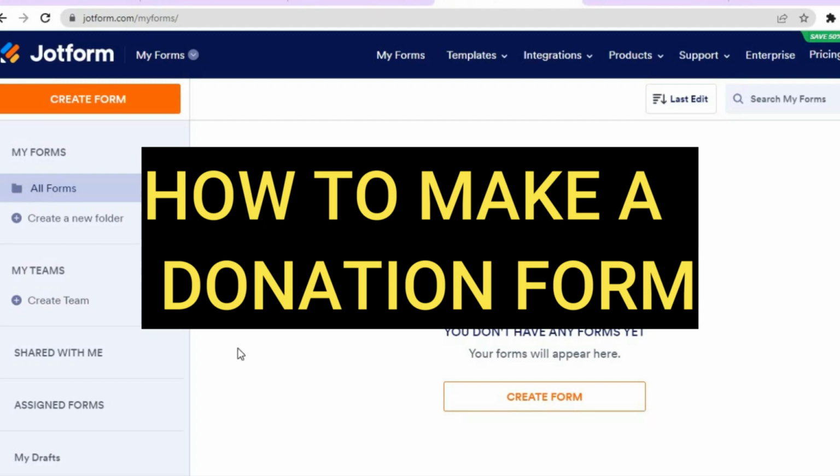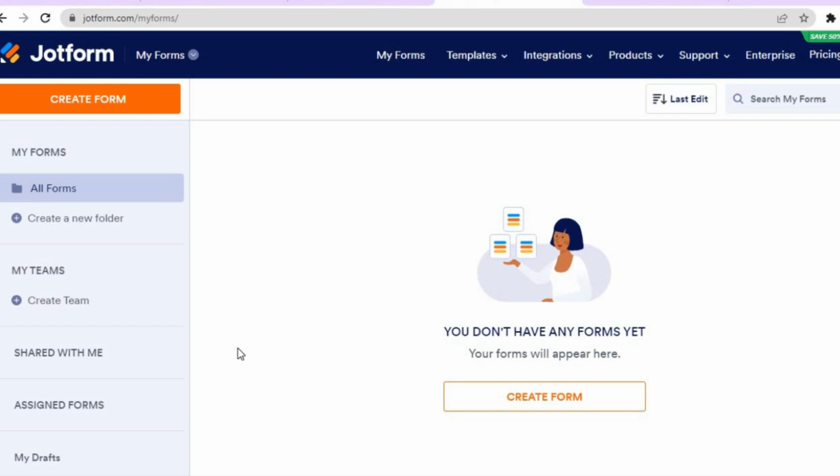In this tutorial, I'll be showing you how to make a donation form. The platform that we'll be using for this example is JotForm. The reason why I recommend JotForm is because it is completely free to get started and it is also beginner friendly, meaning that the interface and the setup is quite beginner friendly, meaning you don't need any coding or any special skills to use it.